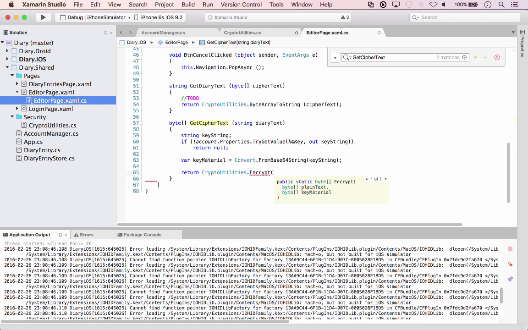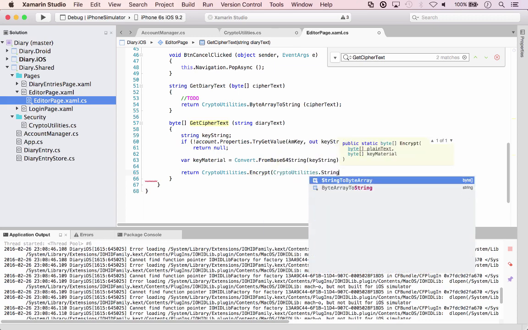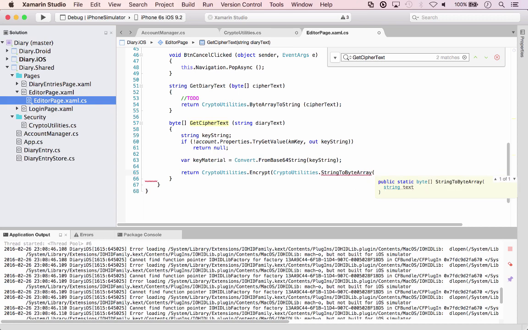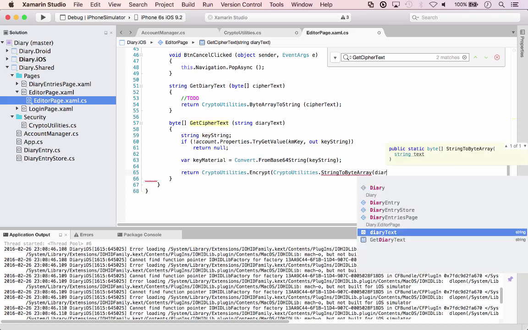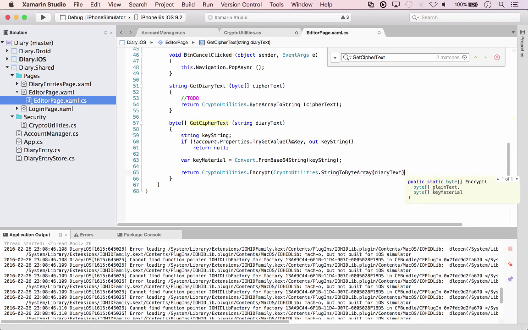One last problem. Our data needs to be in the form of a byte array. Well, we know how to solve that. We even have a helper method for that. CryptoUtilities.StringToByteArray. That's just going to use the UTF-8 encoding. We'll give it our diary text and our key material byte array, and that will perform our encryption.